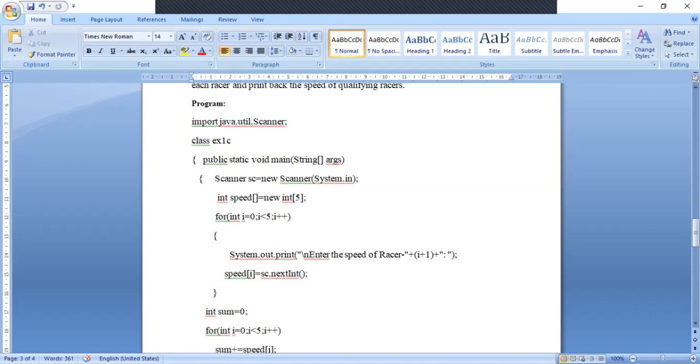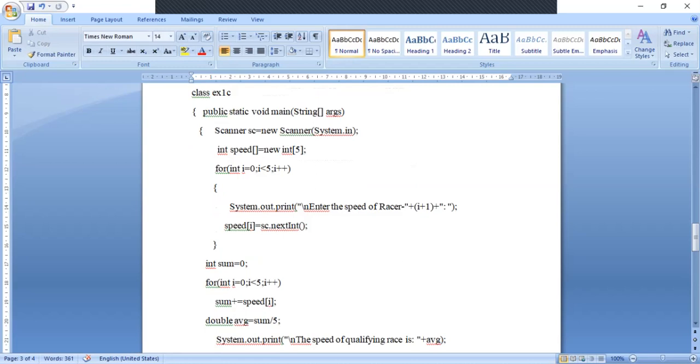Okay, and I have declared one array, and this is the way of creating an array. We have an array chapter in the second unit, and we will see it there. For now just know this step: int speed equal to new int[5].